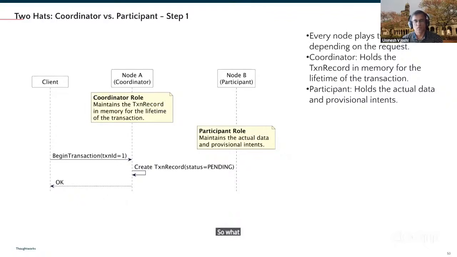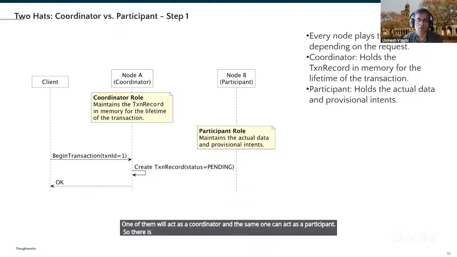So what this diagram shows is how these two roles coordinate, and the storage replicas that we had, they can assume both the roles. I mean, one of them will act as a coordinator, and the same one can act as a participant. So there is no dedicated coordinator process that's running anywhere. It's just one of the server processes that are running.